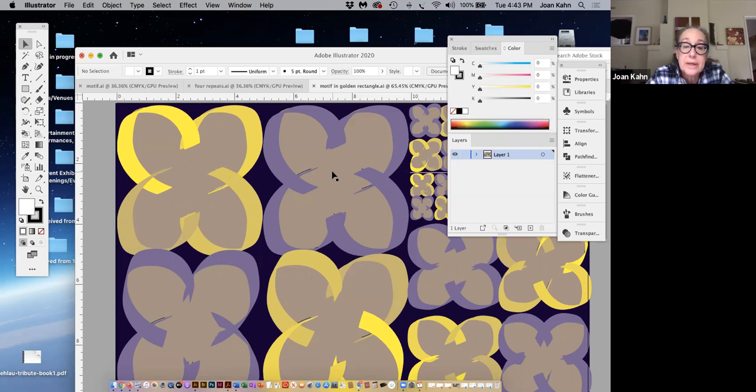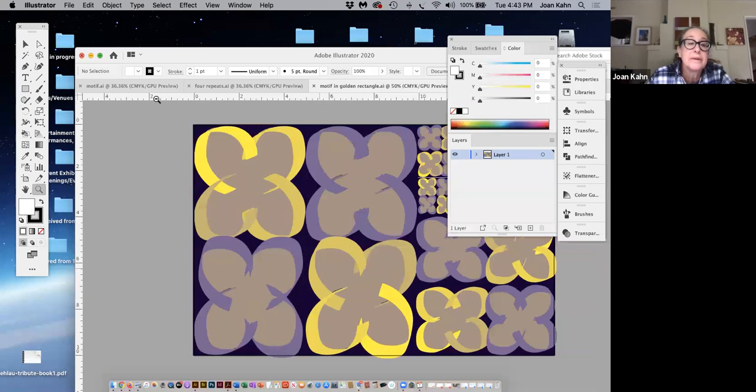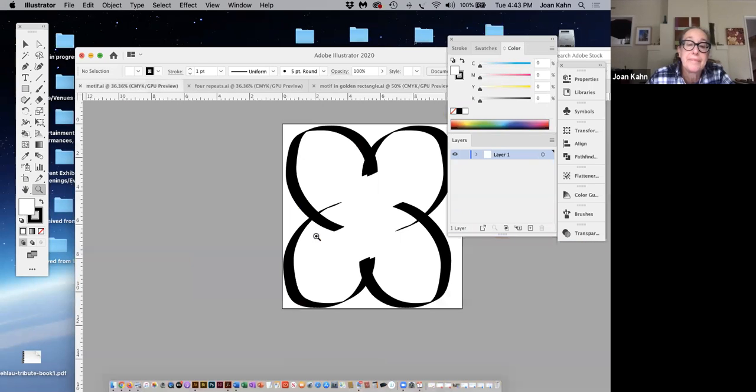But here's one that I did last year as a demo. And I just started from scratch. So I made this line that was kind of calligraphic. Here was my motif. It was super simple, right? But it had that sort of calligraphic line. And I then multiplied it, put it inside a square.